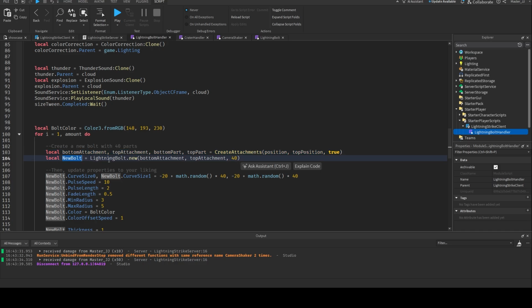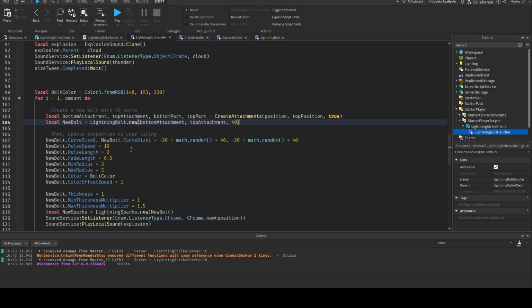New bolt will get the lightning bolt script that I showed you guys earlier where to get it from. With new, they want you to pass the bottom attachment and the top attachment. The reason you create parts is because attachments have to go in parts. And then I think I put 40 because that's how many parts they'll make. If you want it to be less laggy, you can decrease this to like 20, but it might not make it look as good. So I just have 40. And too much might not make it look that good either. So I thought 40 was the perfect number.